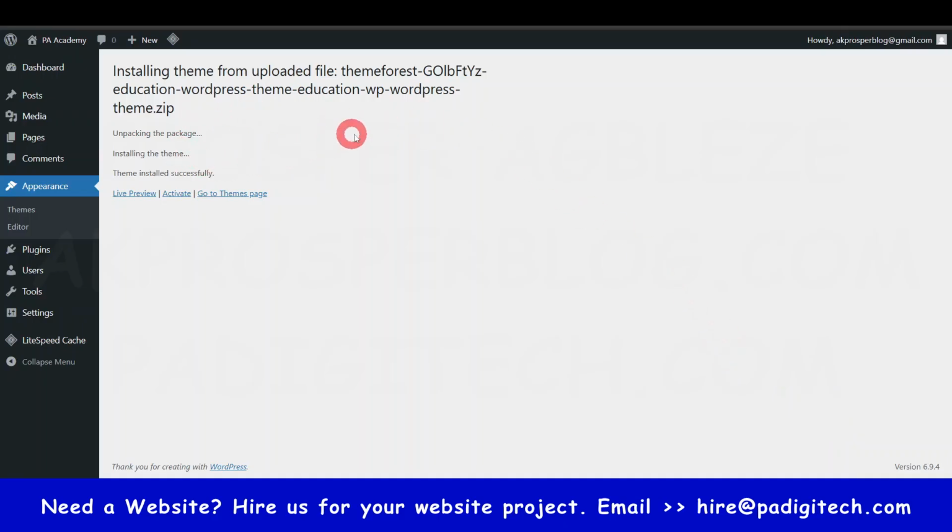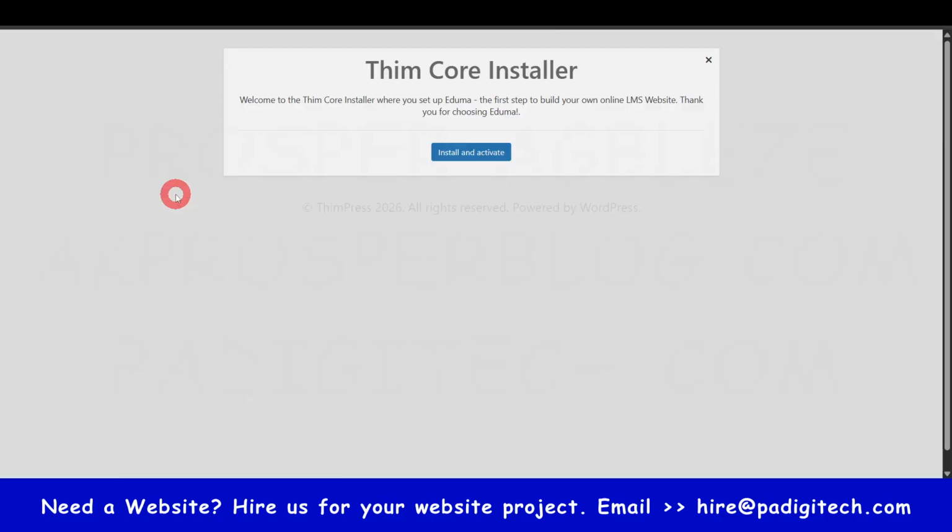Once you are done uploading your theme, you can see it's done with unpacking, installing, and now the theme has been installed. The next thing we want to do, there's no need for us to click on live preview. Just go ahead and click on activate. If I click on activate, I'm activating the theme. Right, so you're going to see it here, theme installer, click on install and activate.